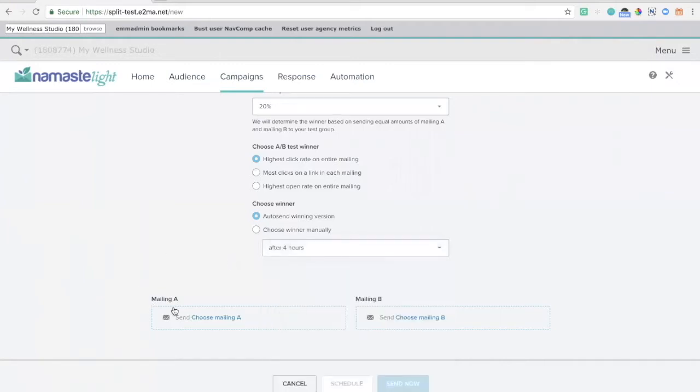Now we'll choose mailing A or mailing B. So technically these are two different mailings, and that sometimes makes people shy away from testing because they think they have to go in and create two entirely different emails, but you really don't. All you'll do is create mailing A as you would any other email, and then come over and create mailing B, and you'll just save a copy of mailing A and change that one variable to mailing B.